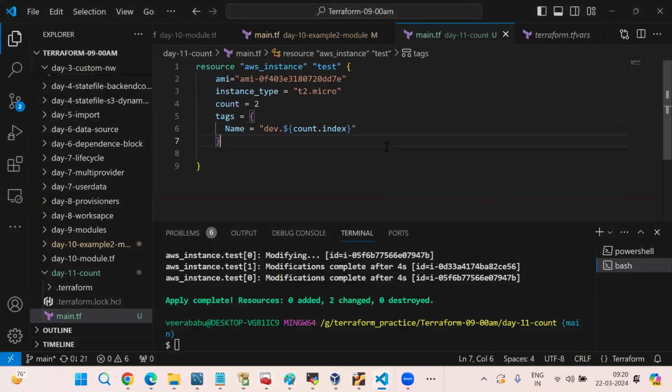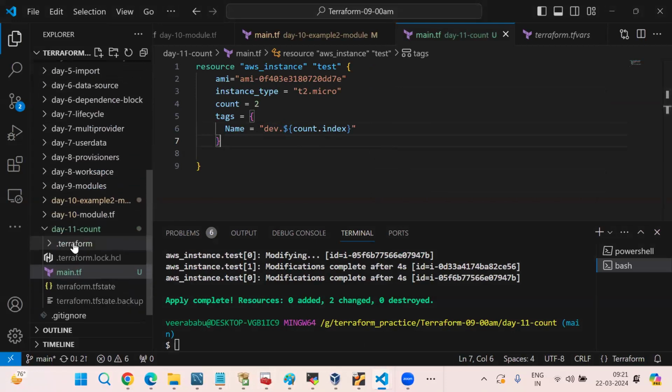Clear? But I need one name to be a different name. One name is a different name. That is the actual requirement, right? So here variables come into the picture. Okay, let me write some variables here.